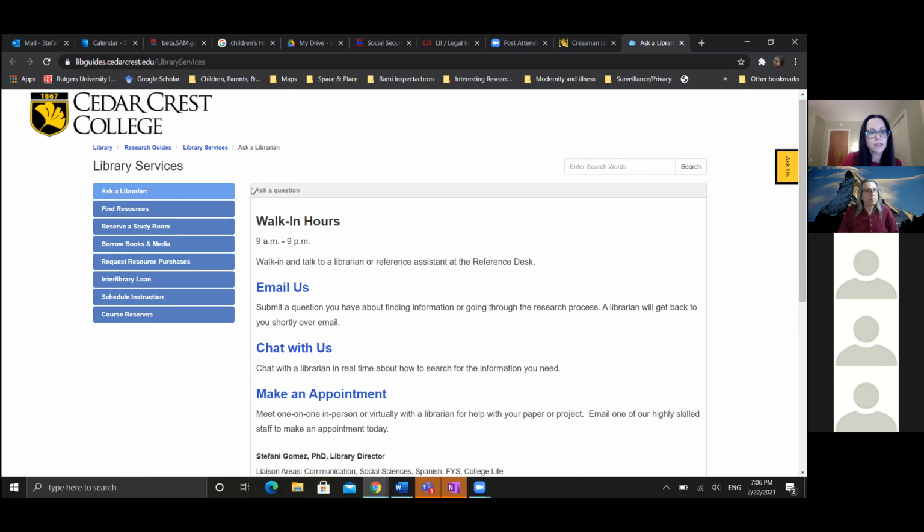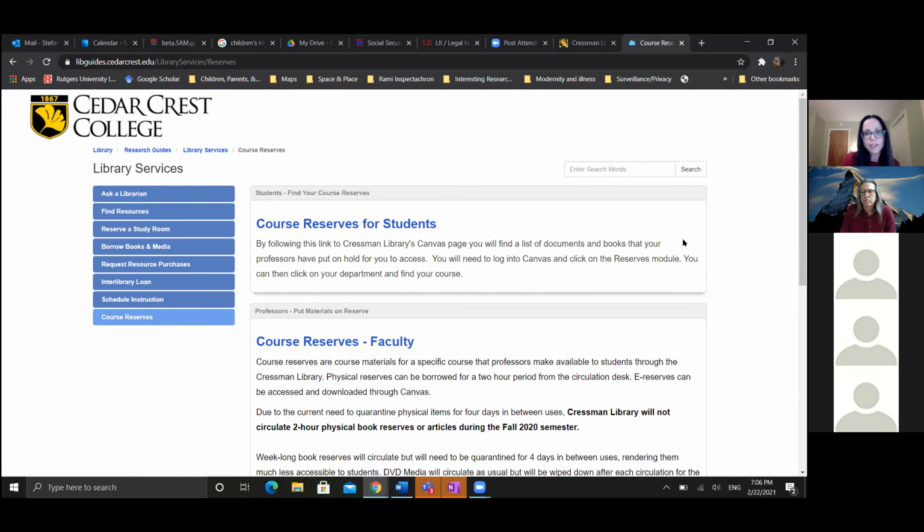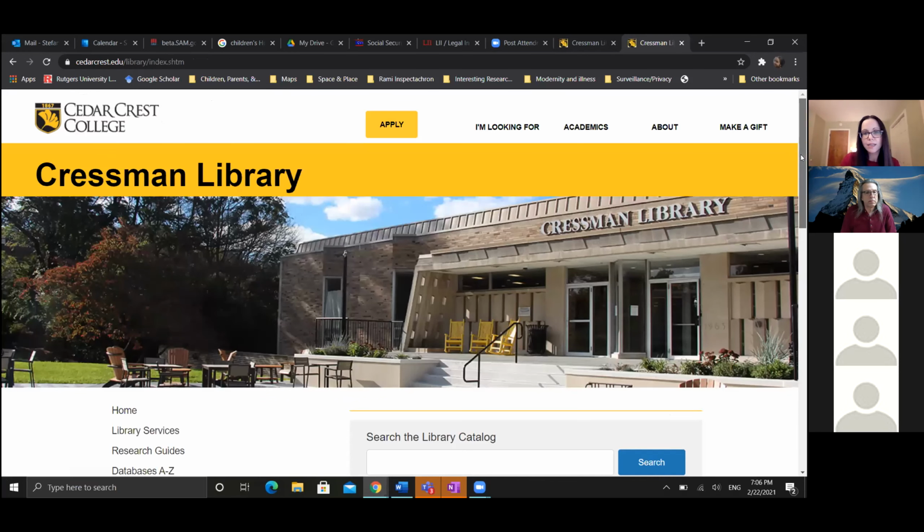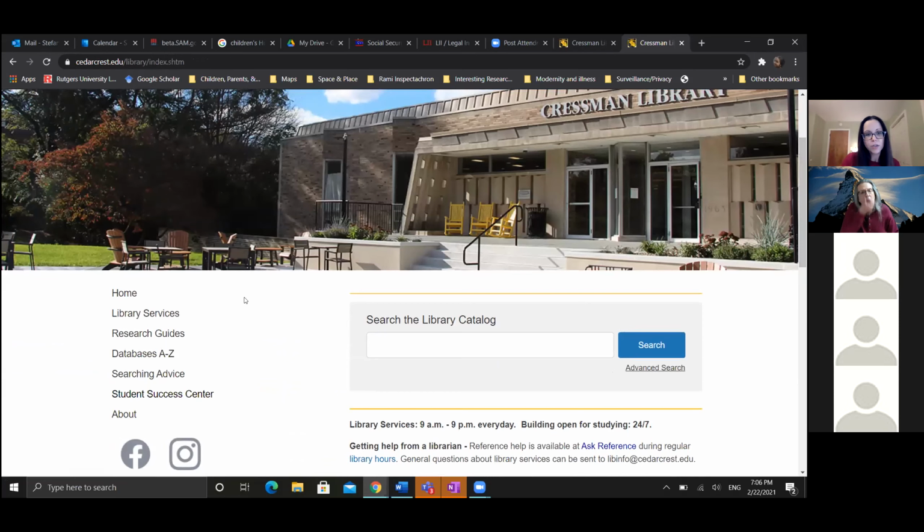And you can see here, you can borrow books, request to purchase, interlibrary loan, and course reserves. Some professors are keeping course reserves here, and you can go in here and find them. They're all digital. Of course, we don't have any physical reserves, and that's why we created this. I'm going to go back to the library website.